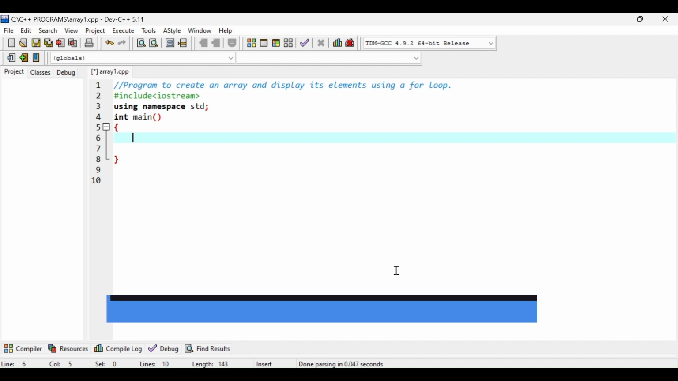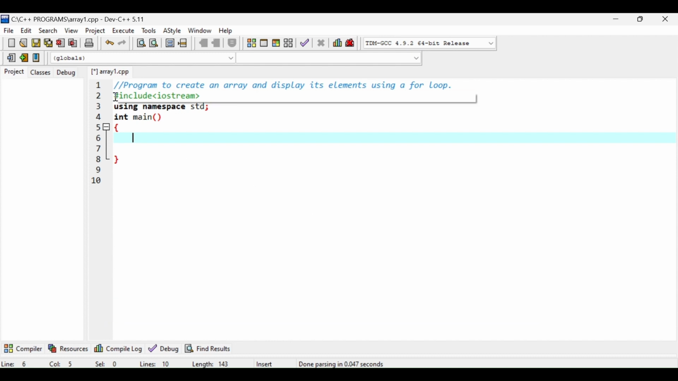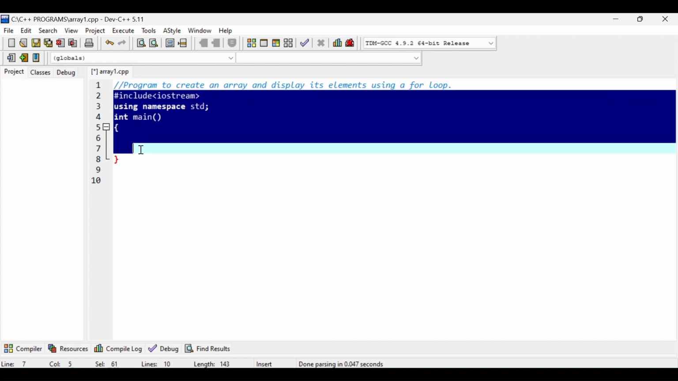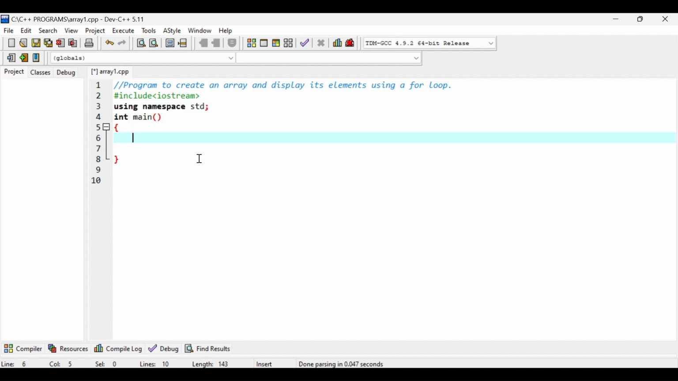In this program, I am going to create an array and display all its elements using a for loop. So as always, I have written the basic structure of the C++ program, which is #include <iostream>, using namespace std, and the main function is also written over here. Here I want to have a floating point type array.